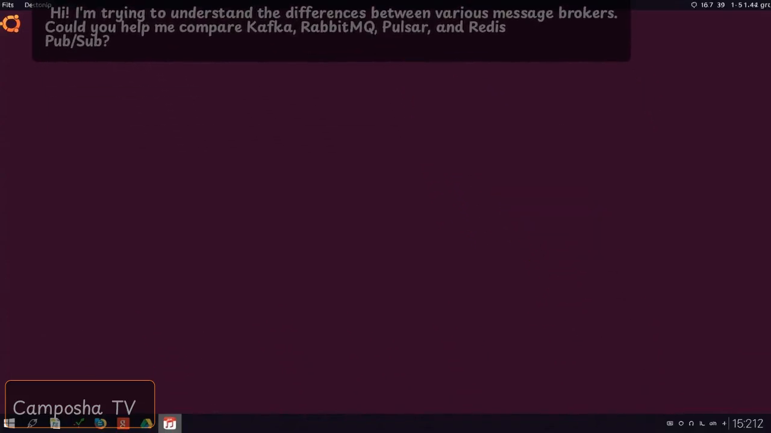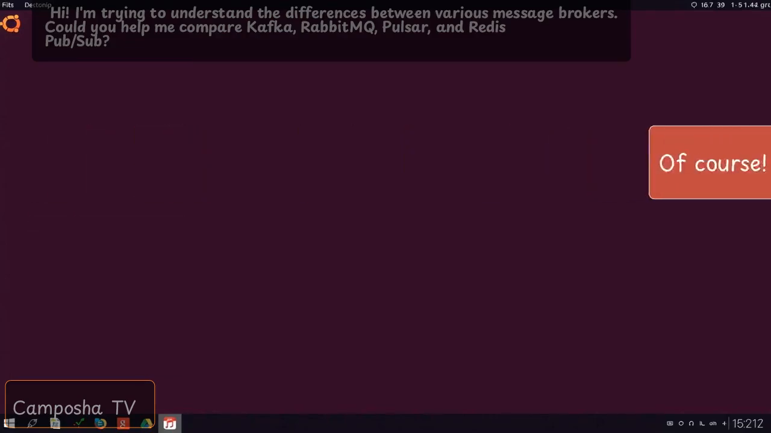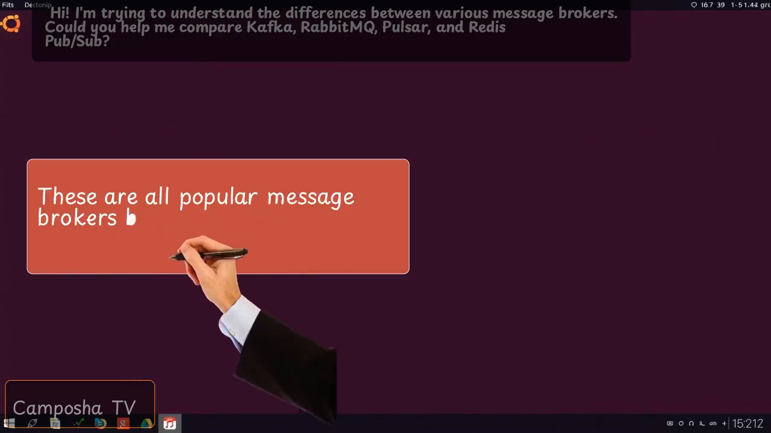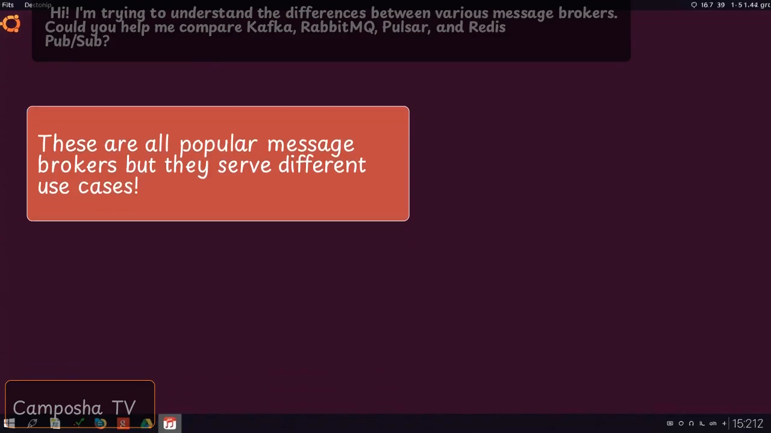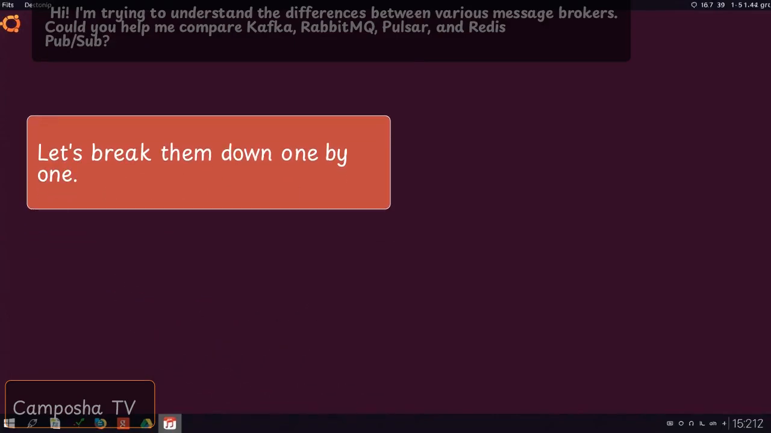Hi, I'm trying to understand the differences between various message brokers. Could you help me compare Kafka, RabbitMQ, Pulsar, and Redis PubSub? Of course. These are all popular message brokers, but they serve different use cases. Let's break them down one by one.